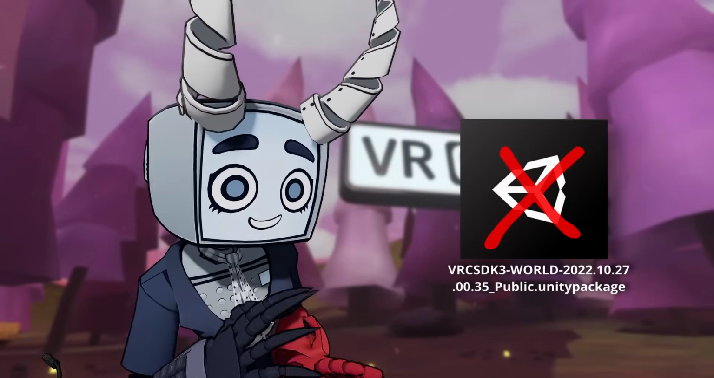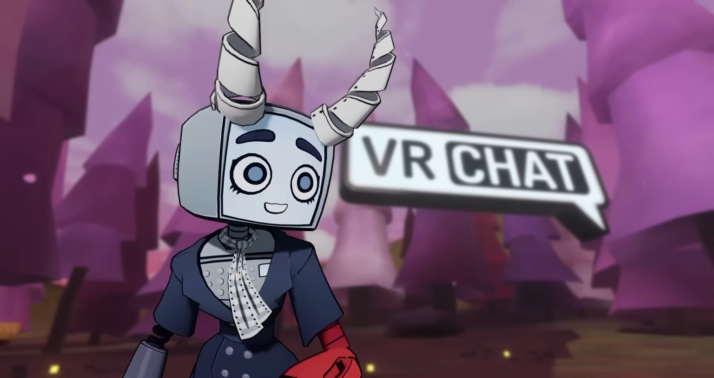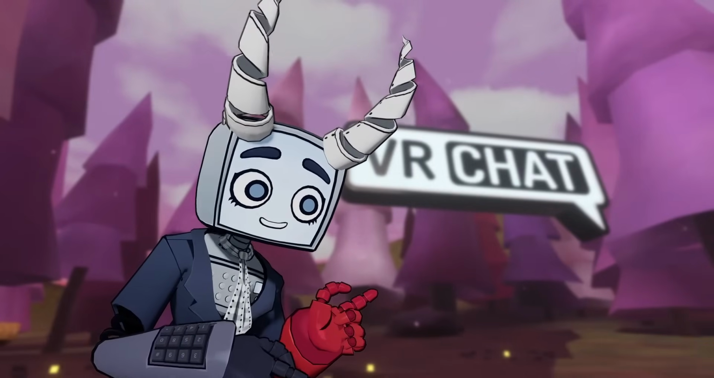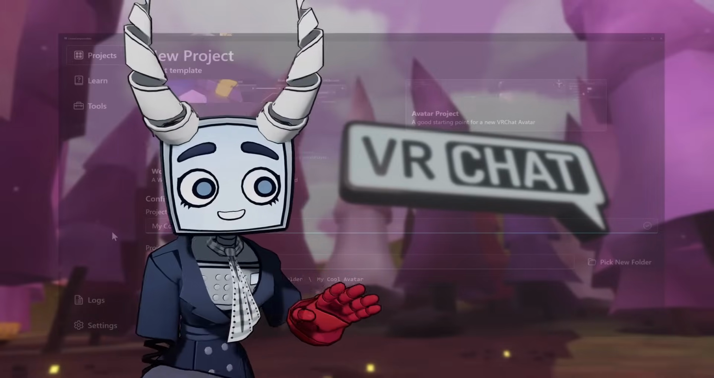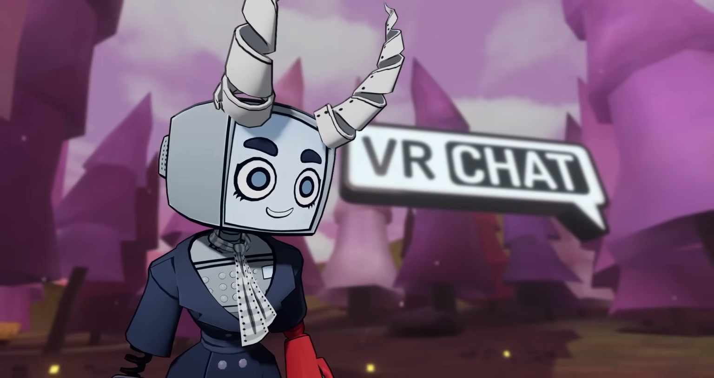Just don't use our old SDK files. If you find a cool hat on the internet, you can still use it. So, unless you're creating or updating a project, the Creator Companion sort of fades into the background. Here's what's different from what you might be used to.